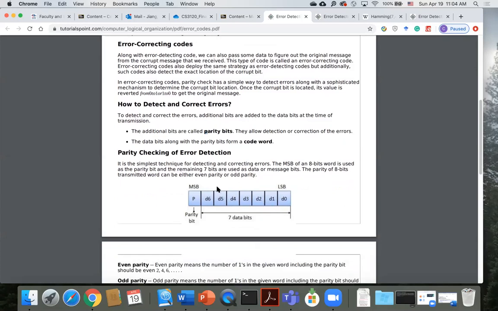And suppose we add one extra bit to make a whole code word. The extra bit we add is called the parity bit. So the parity bit here and the original message bits all together is called a code word. So it's pretty straightforward. So why do you want to add extra bits?